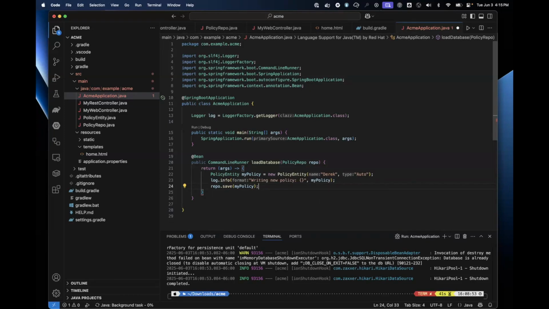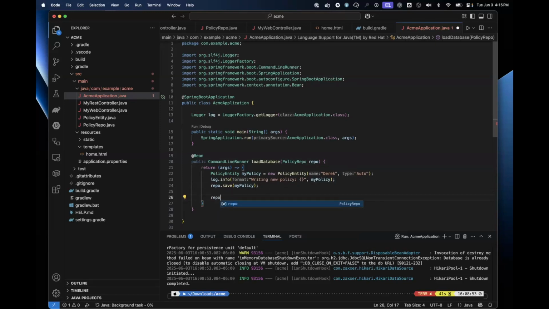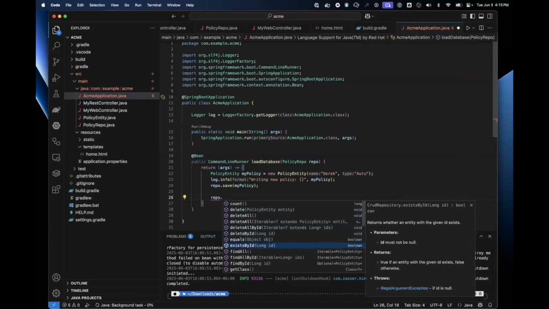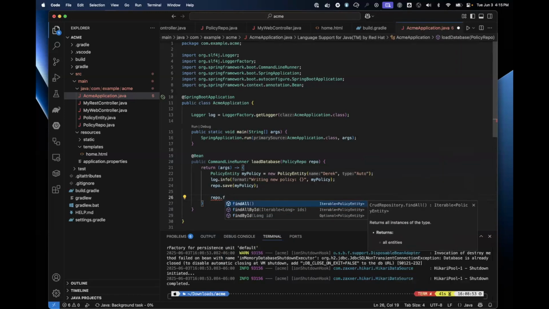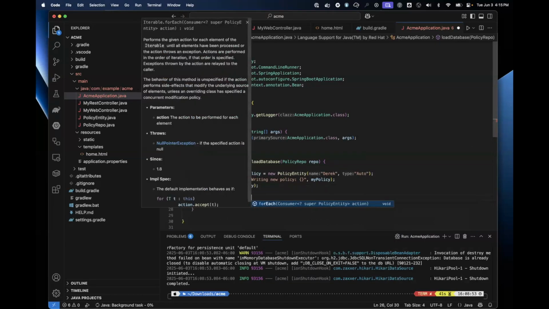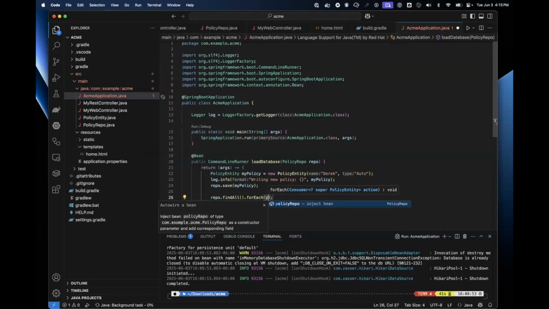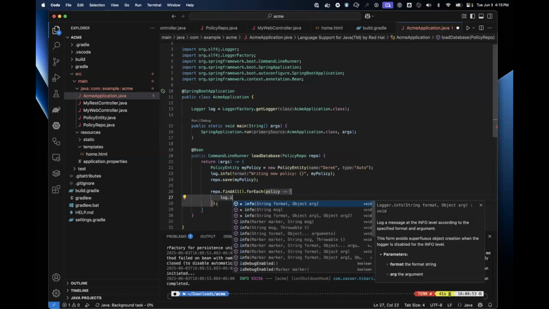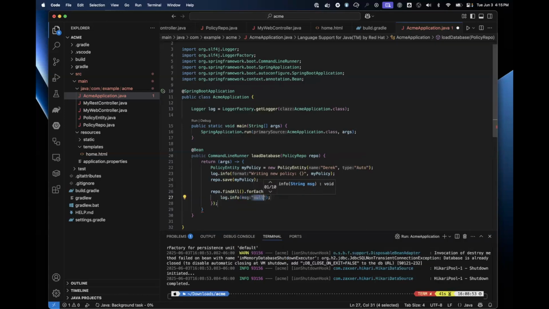And again, Spring is taking care of all of that code, all of that interfacing, and actually making that connection to the database, which is really nice. And then we want to go ahead and fetch this. So just as a quick test, you obviously wouldn't do this usually, but you can do find all, and then for each policy. What do we want to do for each policy? We want to do log.info, and we can say found policy.